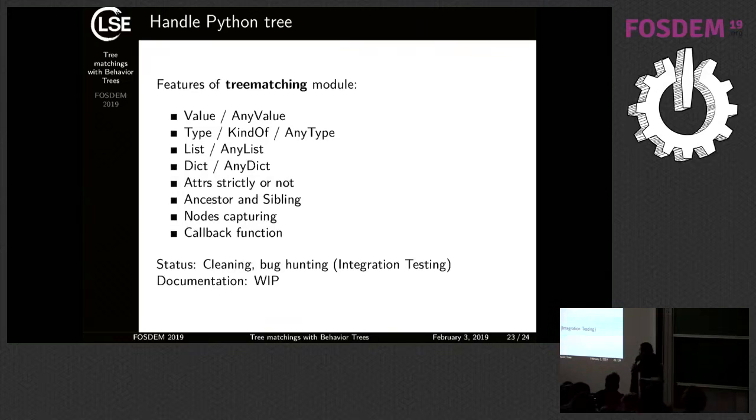After some cleaning and bug hunting, I need to write some documentation. After all that, I could send the module to PyPI.